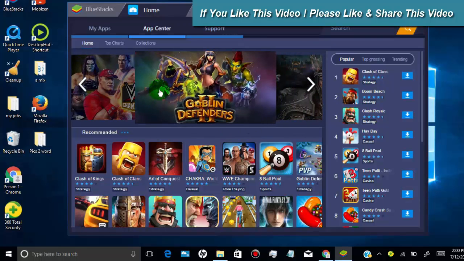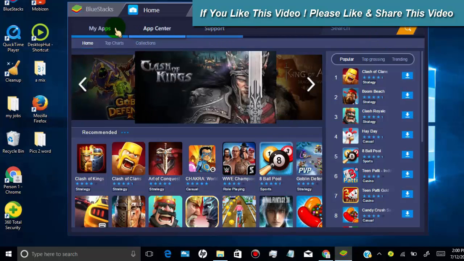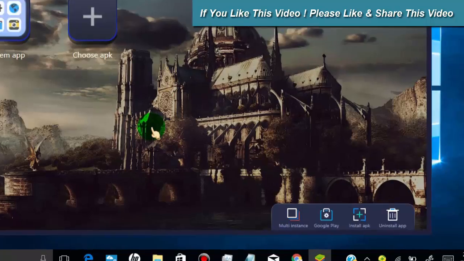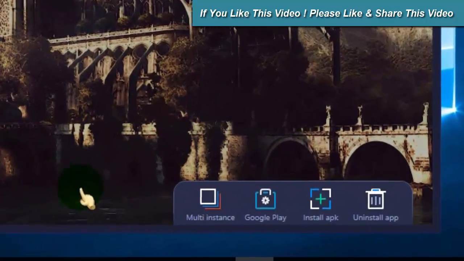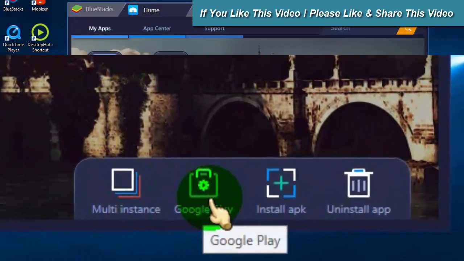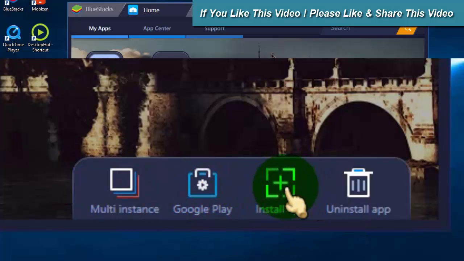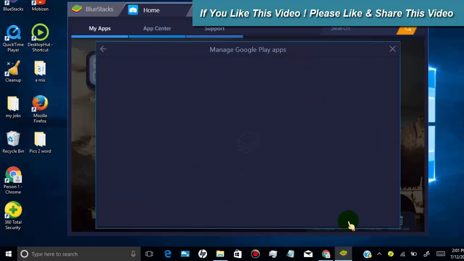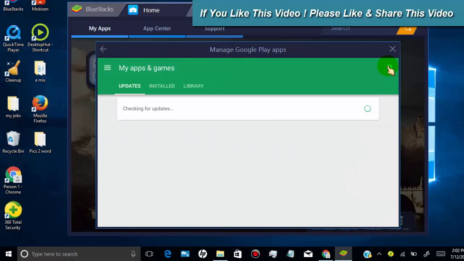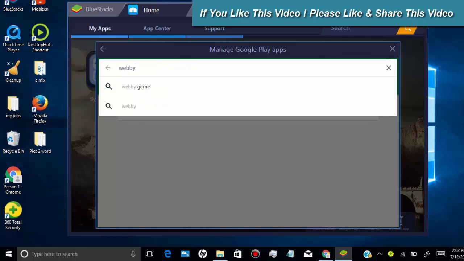Now you can install Google Play Store app on PC. To access Google Play Store click on My Apps. In down below you can find Google Play tab, just click on it to access Google Play. Now search your game and install on your PC.